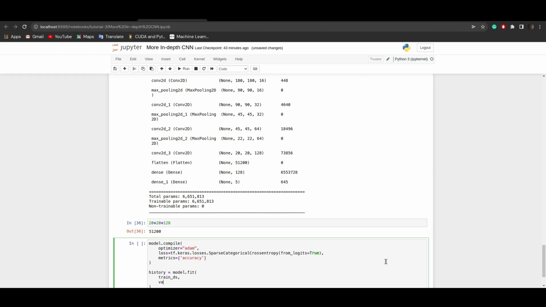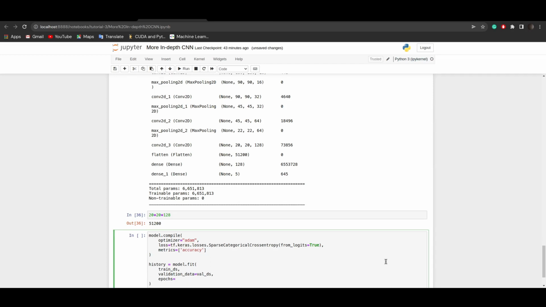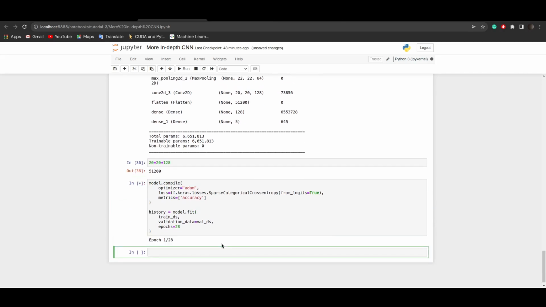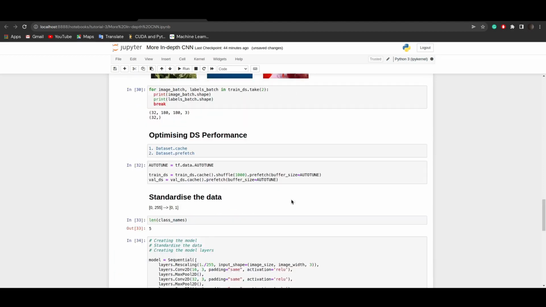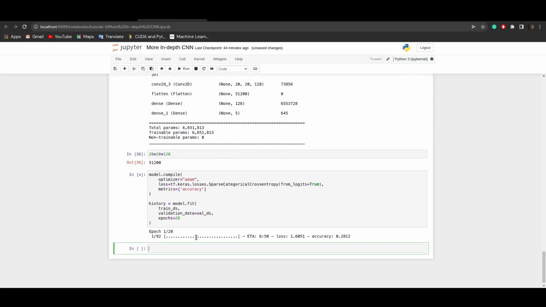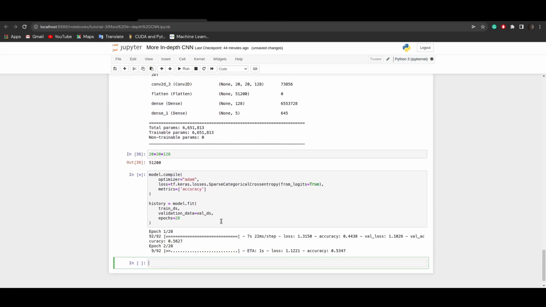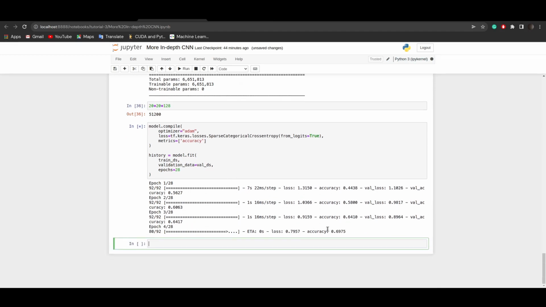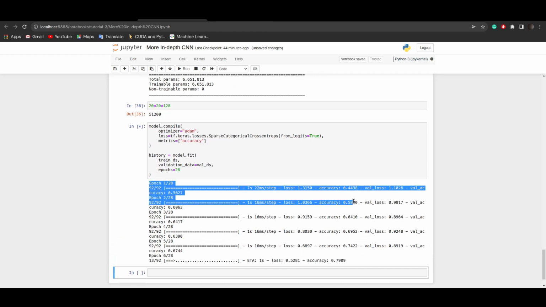Right, and then the validation data is equal to valds, and then epochs, let's run it for 28 epochs. Now for the moment of truth. All right, so it did not throw any error. Now let's see, it is running, it's fairly quick. So let's see the accuracy.